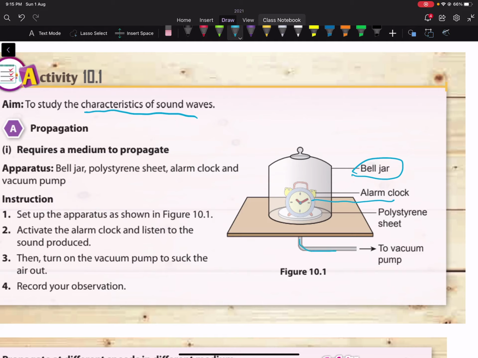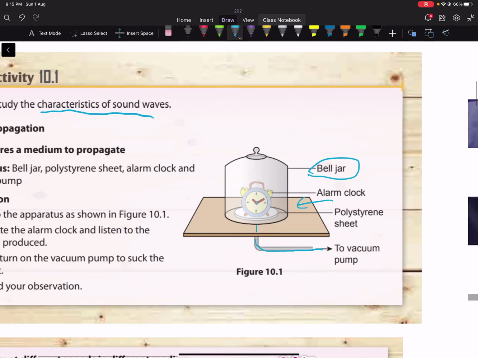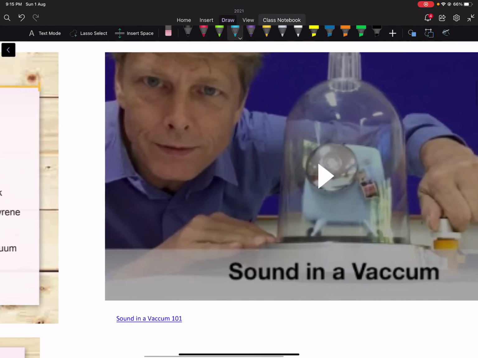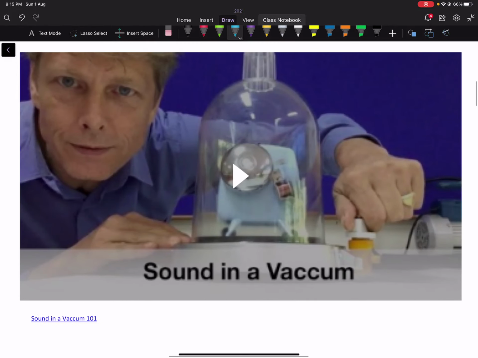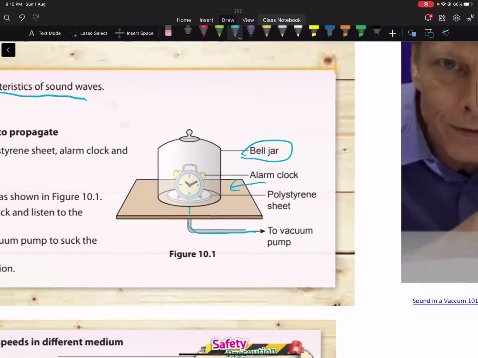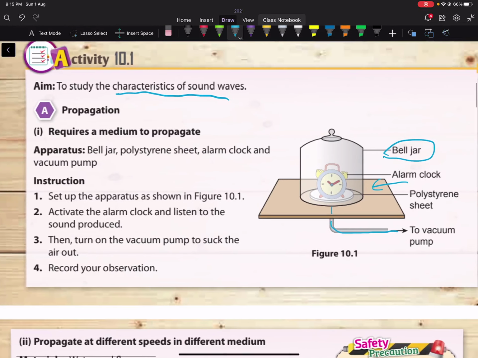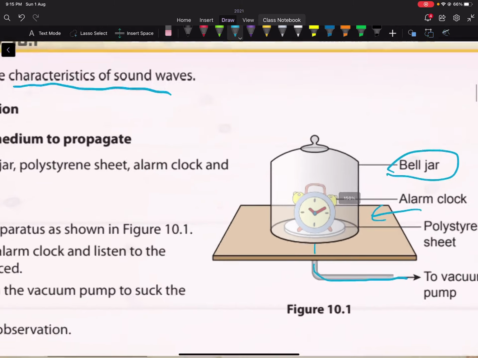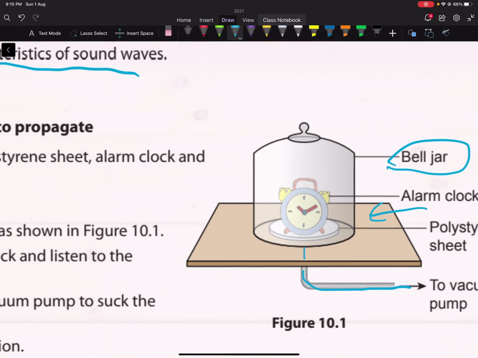So we have here a bell or an alarm clock, and we put it inside the bell jar. So when you turn the alarm clock on, you can actually hear the sound, right? Because the sound will travel outwards, right? However, if we were to connect a vacuum pump inside here and take out all of the air inside this bell jar, what will happen? Alright, I want you to think about it. Or better yet, pause the video and go to this video, which I'm going to put the link in the description, right, and watch and see what happens.